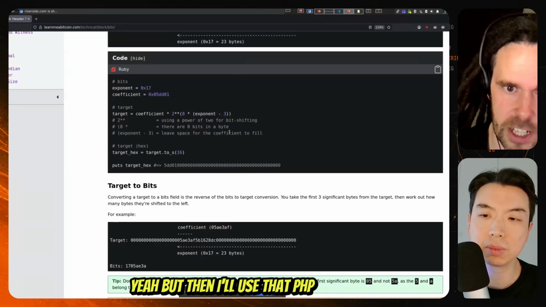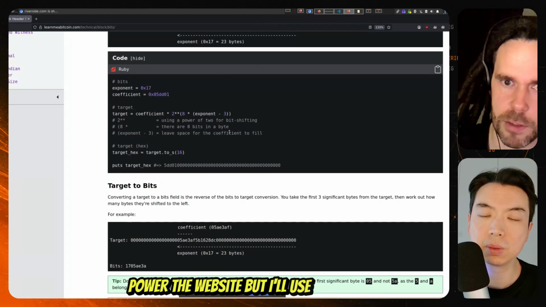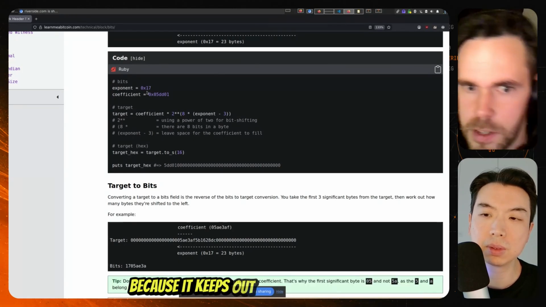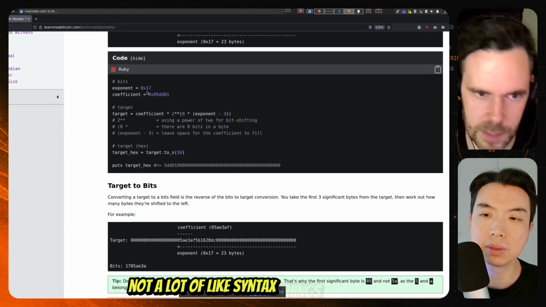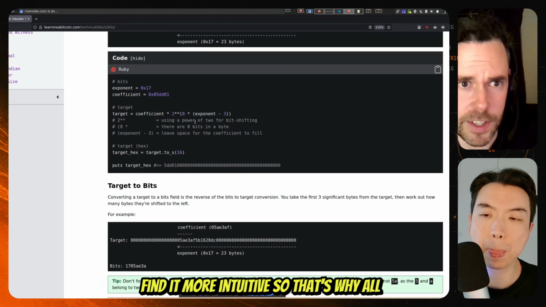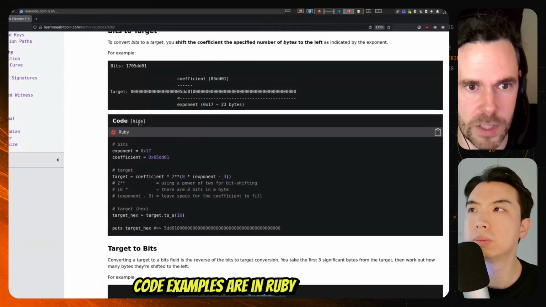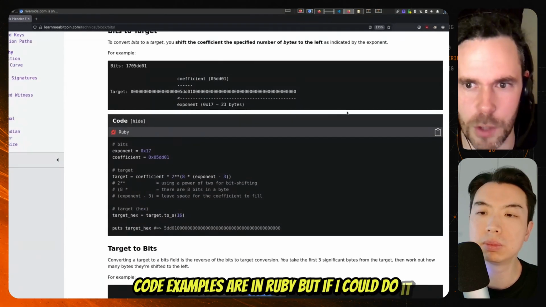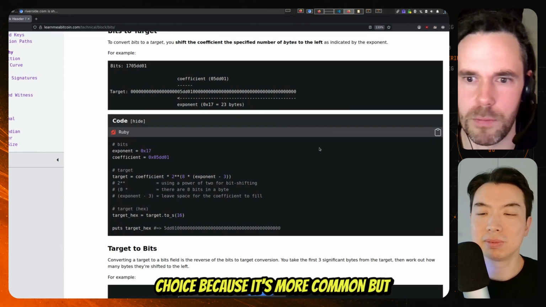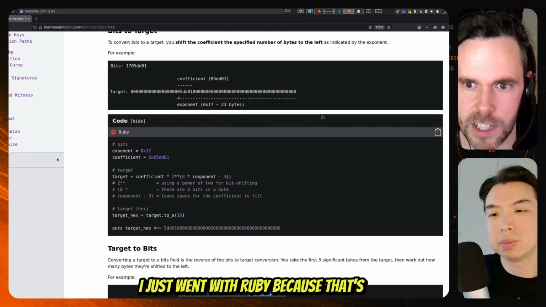Then I'll use that PHP as the power of the website. But I'll use the Ruby as part of the examples because it's much easier to read and out of the way. There aren't a lot of syntax things to learn. I just find it more intuitive, so that's why all the code examples are in Ruby. If I could do it over again, maybe Python would have been a better choice because it's more common. But I just went with Ruby because that's what I liked at the time.